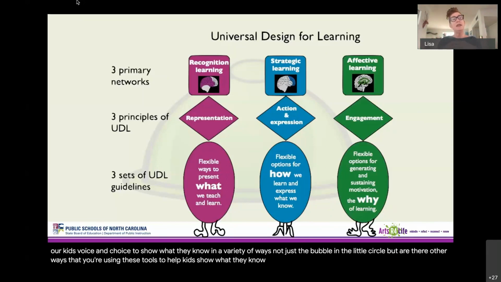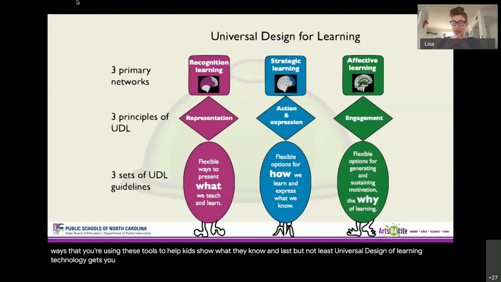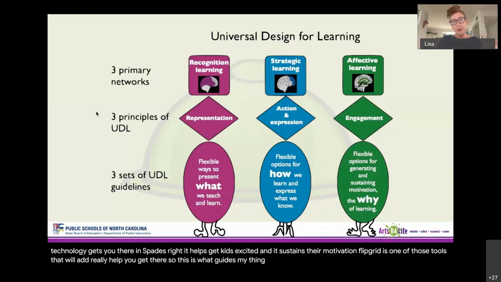And last but not least, Universal Design for Learning really talks about engagement. Well, guess what? Technology gets you there in spades, right? It helps get kids excited and it sustains their motivation. Flipgrid is one of those tools that will really help you get there. So this is what guides my thinking when I use Flipgrid, but let's get into Flipgrid first.